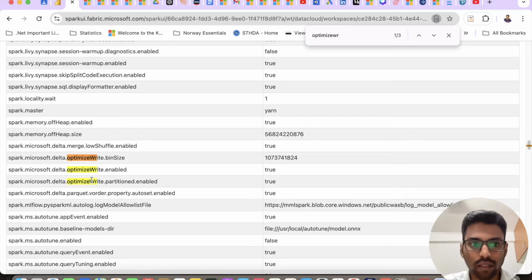Optimized write, there you go. You can see there spark.microsoft.delta.optimized write.enable is by default true. So those are the couple of settings which you need to know to improve the performance when you read the delta files from the compute engines, right?